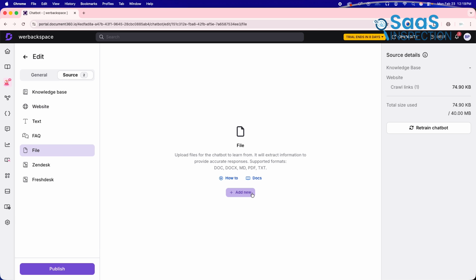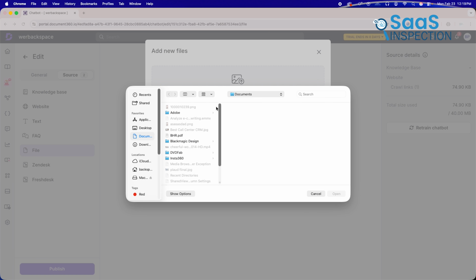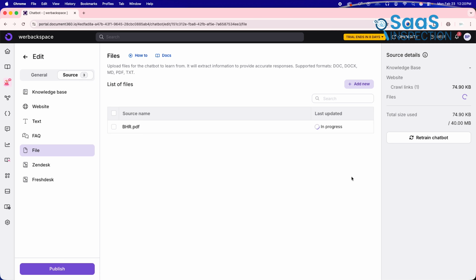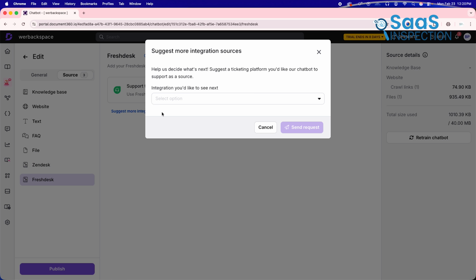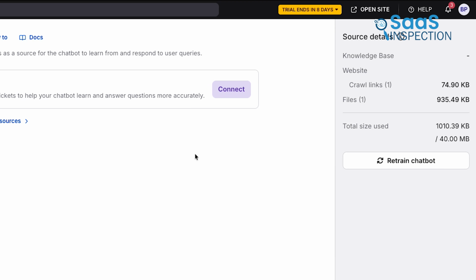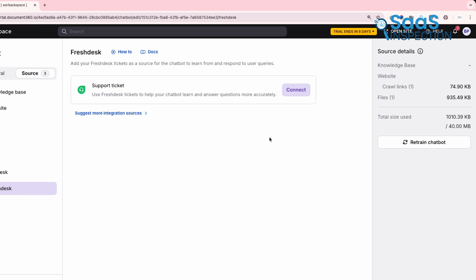If we have internal documents, we can upload files in formats like PDF, docx, or even Markdown. The system extracts the text from these files to build its understanding. We can even integrate support ticket data from platforms like Zendesk or Freshdesk, which allows the chatbot to learn from the real problems our customers have faced in the past. Each chatbot comes with a 40 megabyte storage limit by default, which is plenty for a vast amount of text-based information, though we can always increase that if our library of content grows.